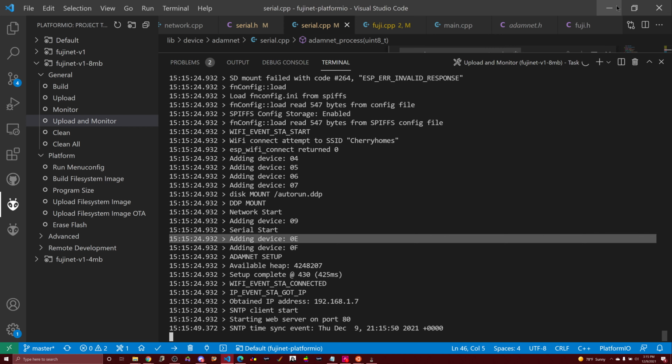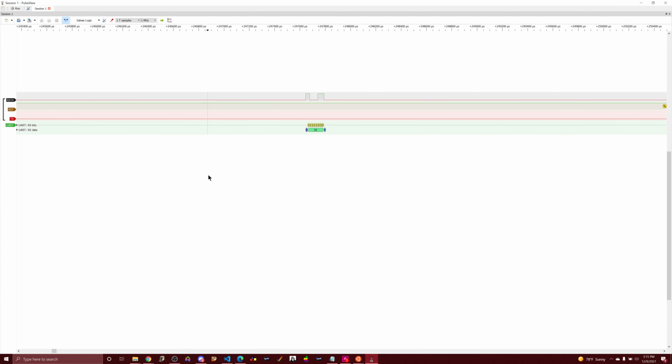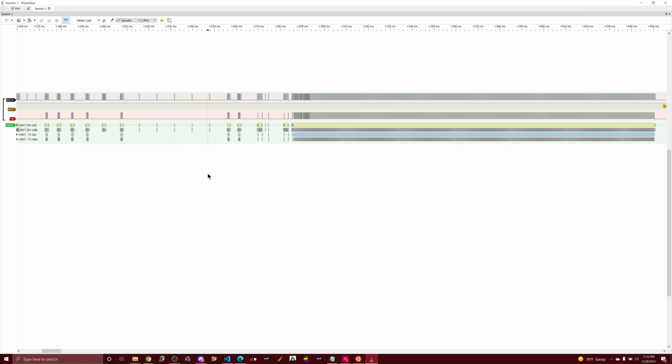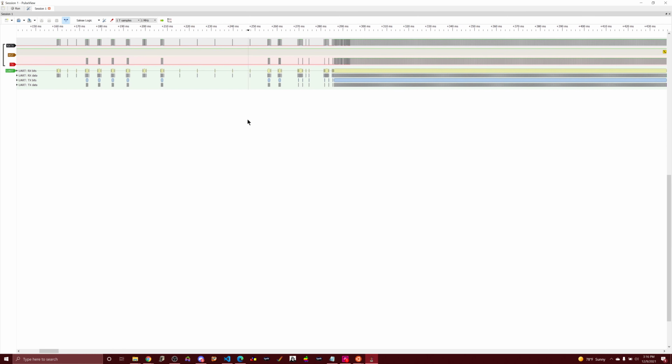We can test this by going back, and I know I don't need a very big sample. Maybe 1 million samples is fine, 1 megahertz, and we're going to recapture the reboot process again.